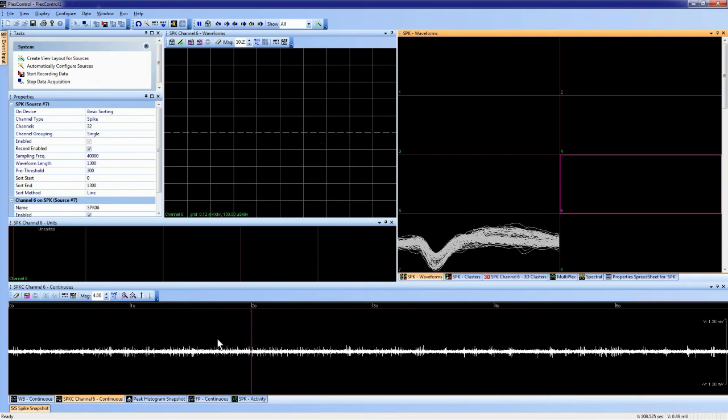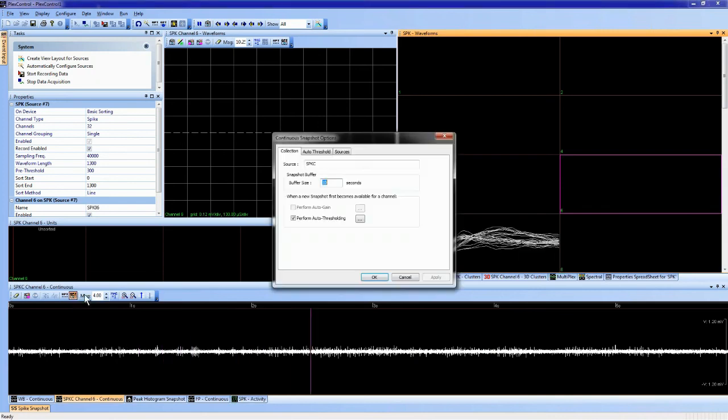Down here we're visualizing the continuous spike signal for channel 6. There's an option in here called snapshot options. We click in here. This tells us the size of the snapshot buffer, which is 10 seconds by default. This is the size of the snapshot that will be collected. Since it's a continuous variable, it's a matter of time. We're capturing 10 seconds worth of data.